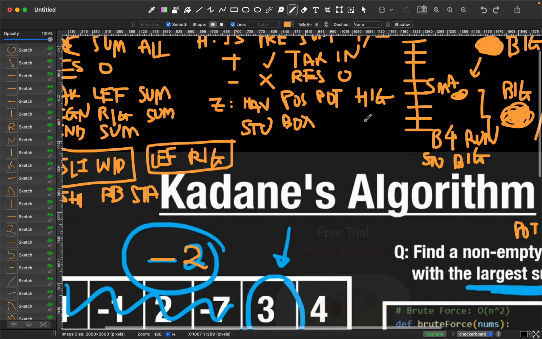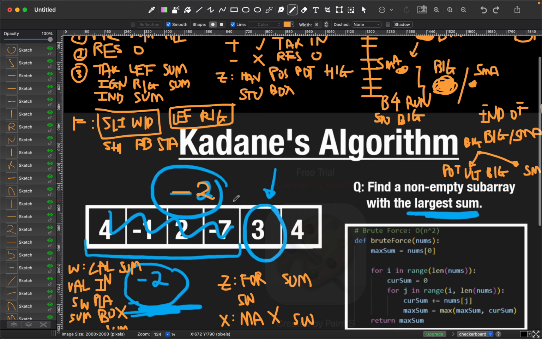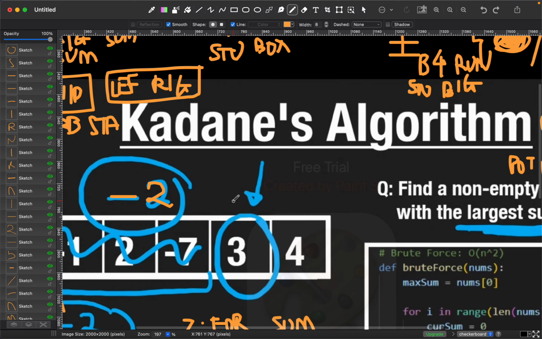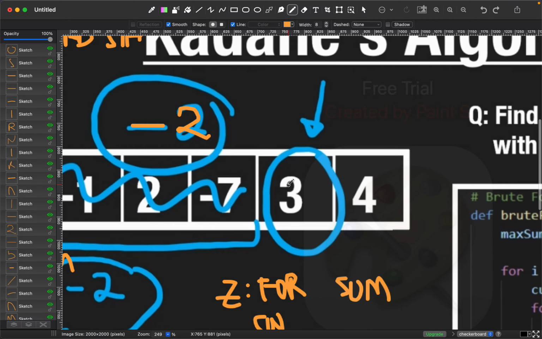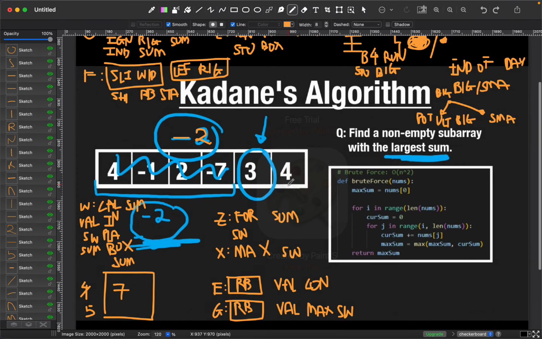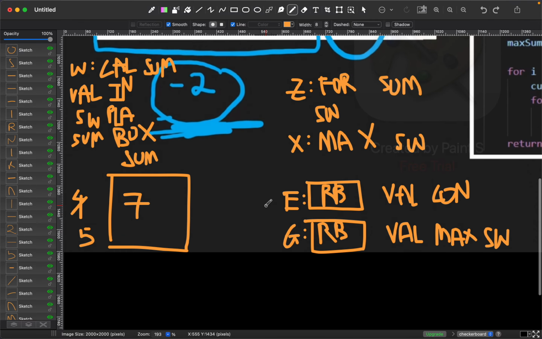So what's going to happen, from this guy's perspective, previously it's all maybe negative. Obviously I don't want to take you in, I do a hard reset, and then I just count on my own. So therefore this guy is a 3, and we go through the algorithm again. And from this guy's perspective, the previous sum is all positive, so obviously I'm going to take you in, 3 plus 4, and now I get a new sum over here.